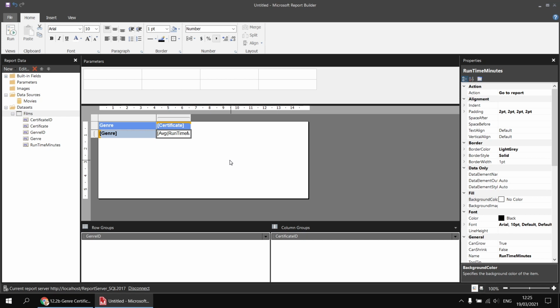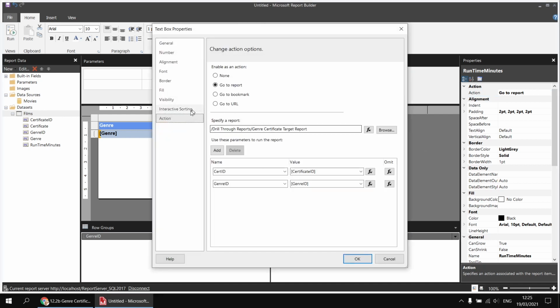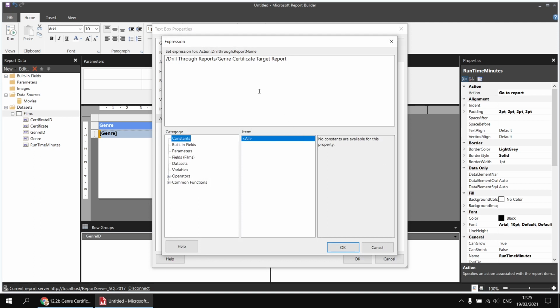An alternative way to get to the action settings is to use the properties window. You can see right at the very top there's an action property, and I can click on the little ellipsis button that appears to get straight back to the action settings. What I'm then going to do is find the specify a report property and click the FX button just to the right of that to open up the expression builder.